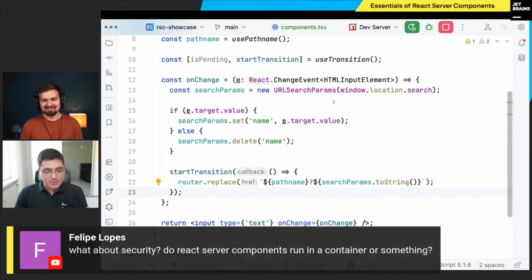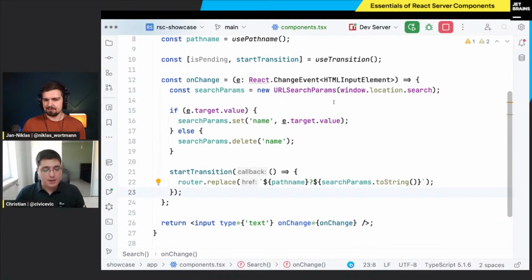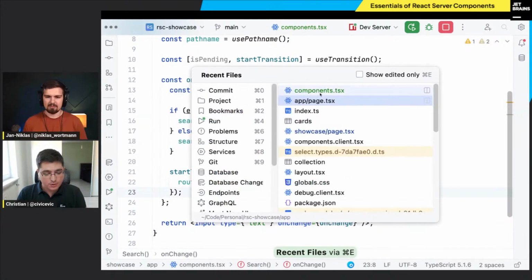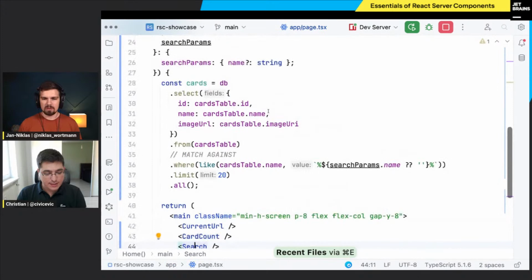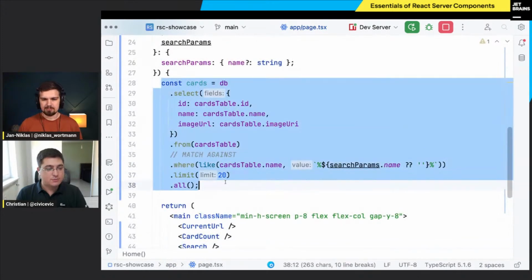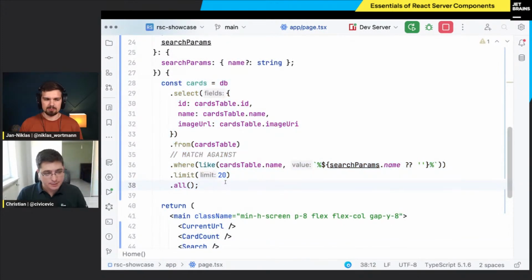All right. In terms of security, you have to remember that everything that is part of the code of a server component, say this here, is running on the server itself. It will never leak directly into your client because only the rendered output of the component plus some JSON describing it is sent down the wire.